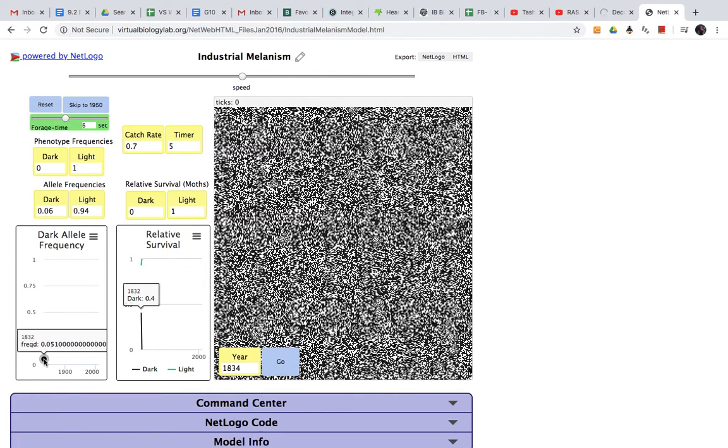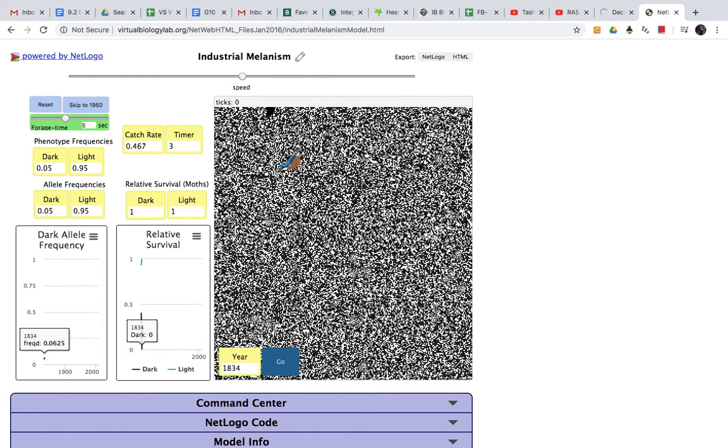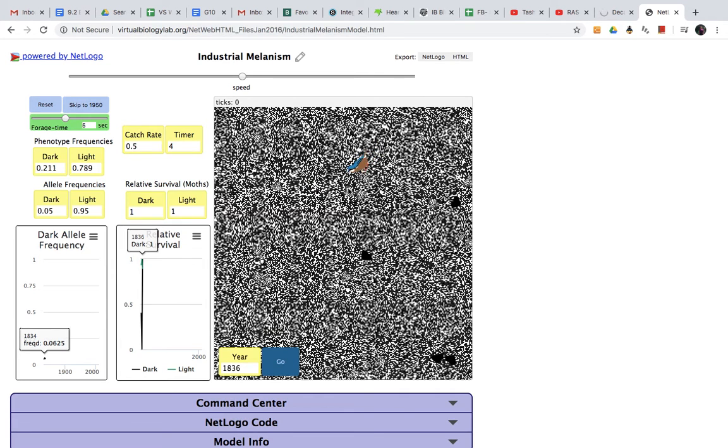And you can see my graph is starting to grow here. I have my 2 lines, my light and dark morphs, and I have the frequency of the dark allele changing. So next year, 1834, go, hunting, there's one. It's really hard to see the light ones. Okay, so I only got 2 that whole time. And then again, I can write down my data if I need to, and I can go to the next one. Okay, and more dark ones showed up. They're a lot easier to see.